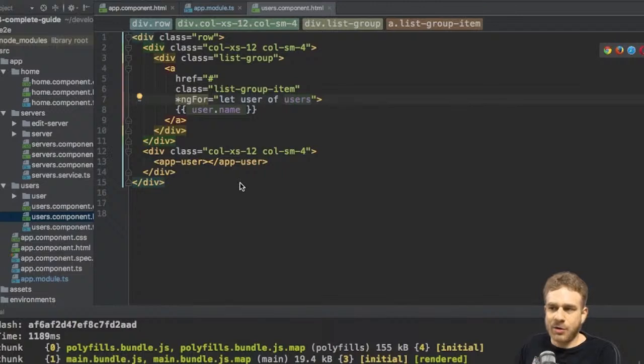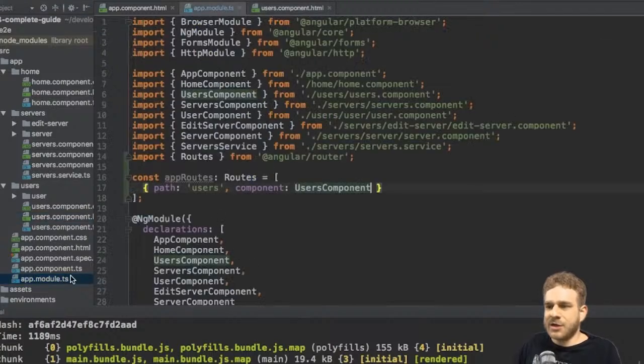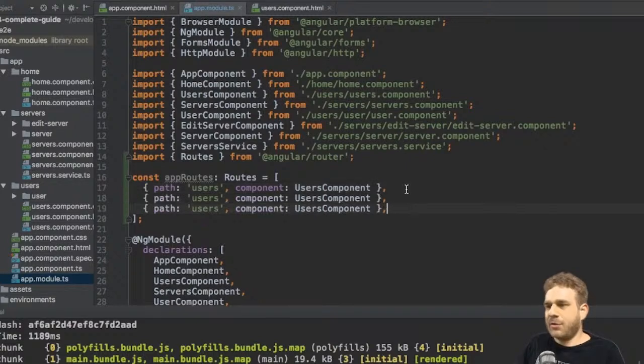Here, at least for now, it will output my list of users and then the single user component next to it, and we will later improve this to also be able to select a user from this list of users, but for now that's fine. So this is now my first route with the users component getting loaded once we target /users. Now let's add a couple of other routes.